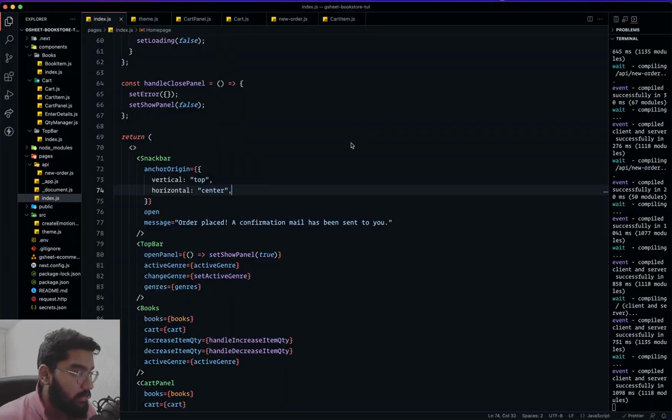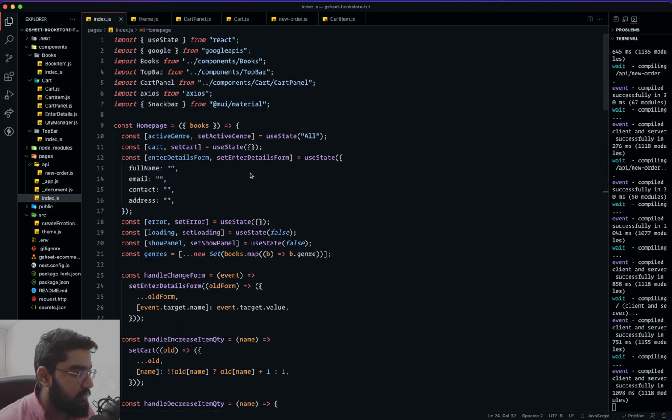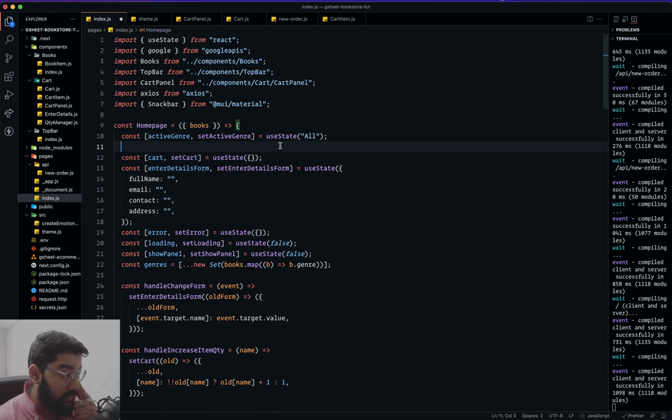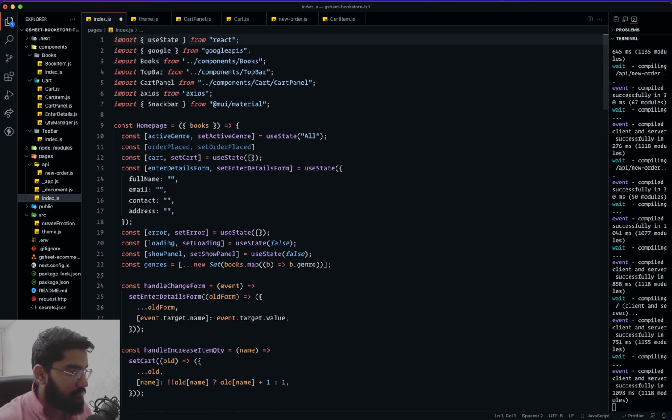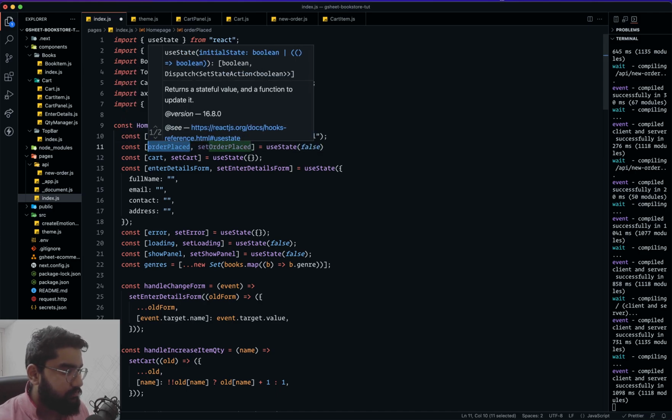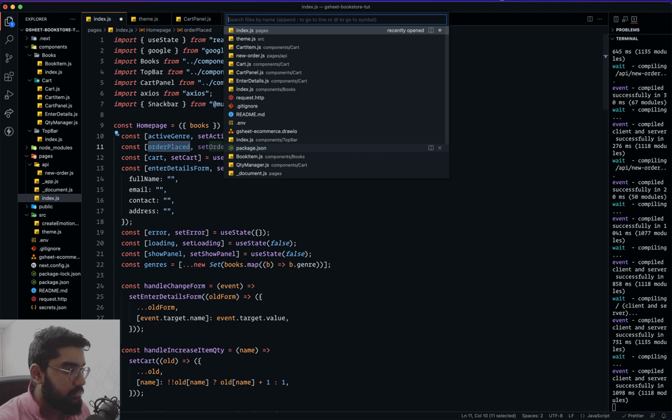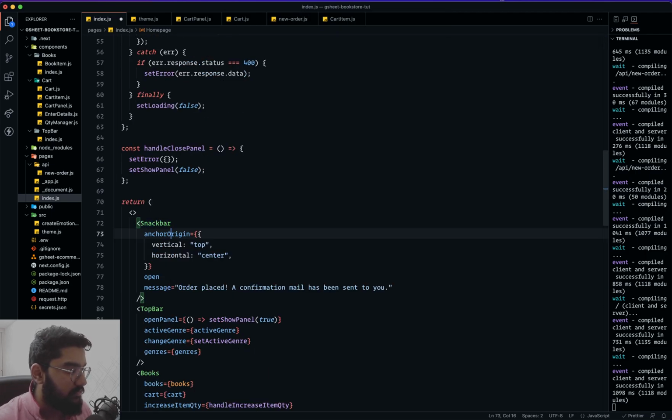So that's beautiful. Now let's actually create a state for this thing, because we don't always want this to be visible. So let's do that right over here. Now the thing is that this message should be displayed when the user places an order. So as for the name, we can name it as order placed, like in past tense, and set order placed to be the function. And by default it would be false. So let's bind this state value to the snack bar component that we added over here.